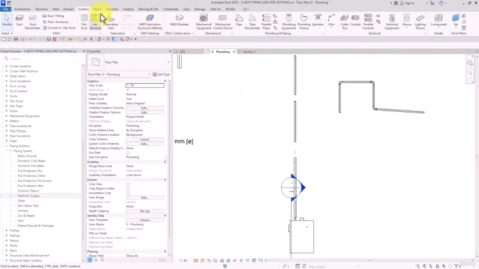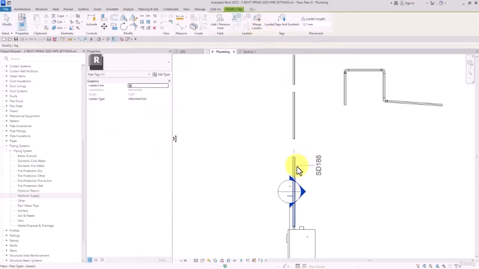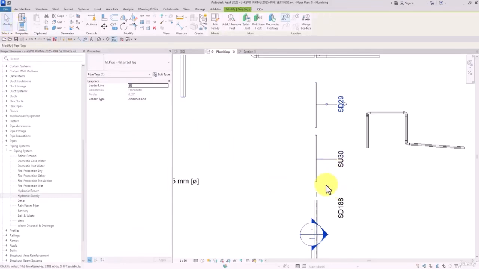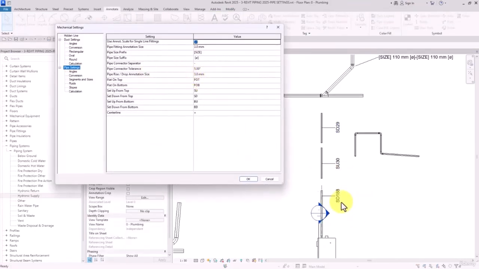All right. Now from Annotate, select Tag by Category. If I move the cursor here, it'll give me SD188. And this one, SU188. Now again, this one, SD. SD stands for slope down and SU stands for slope up. In other words, bottom and top. So if I go ahead and open up the MS window again, SD would be this one, set down from top. Okay, so this was SD and then we had SU, all right? And SU would be this one, set up from bottom.